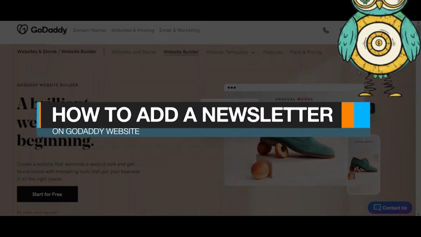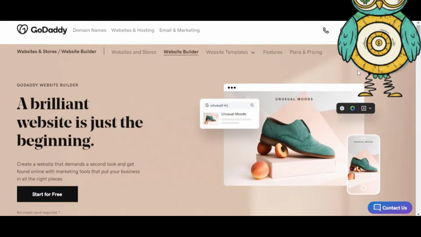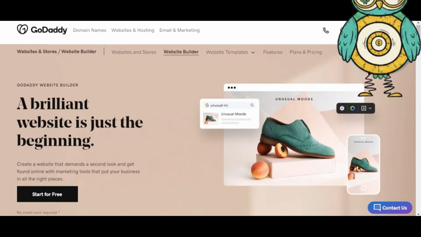How to add a newsletter on GoDaddy website. Quick and easy. Hi guys, welcome back. Today I'm giving you a tutorial on how to add a newsletter to your GoDaddy website. So let's get into it.